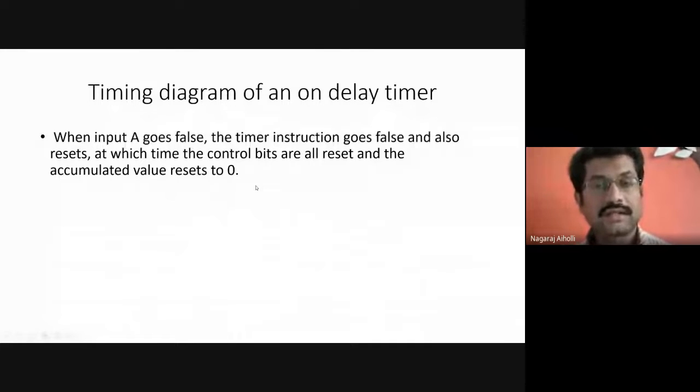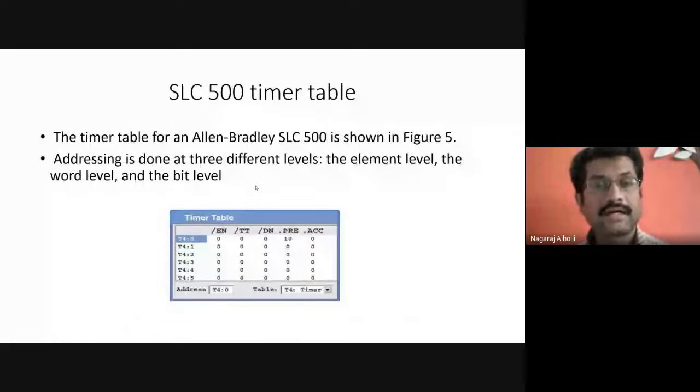This is the Allen Bradley SLC timer table. It is called the timer table. What all does it include here? Let us see. The timer table consists of 16-bit values. Enable has a 16-bit value stored in it. The TT timer timing bit has 16 bits, and similarly the done bit is also 16 bits. And even the preset and accumulated values are also 16 bits.